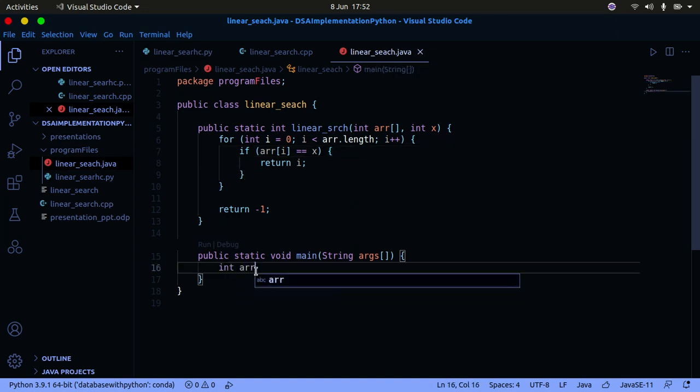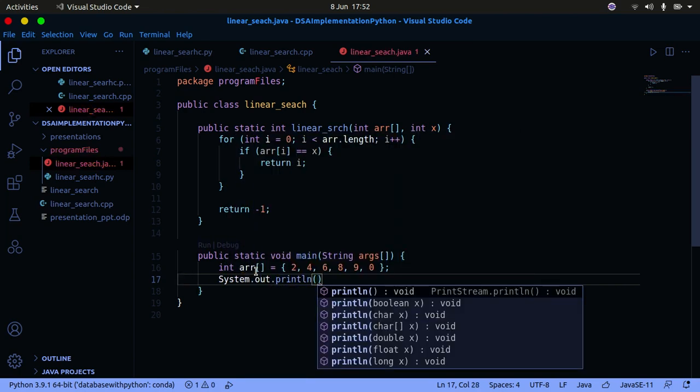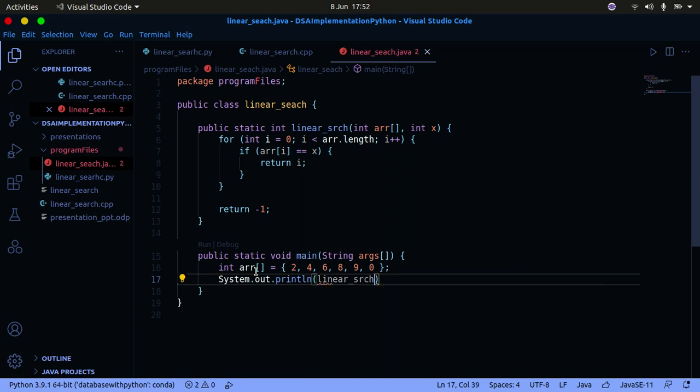Great. So let's go ahead and create an array here, and let's just give it some random values, then 0. Now that we have that, we can do a System.out.println. I'm going to print out the linear search, calling linearSearch and passing in the array that we created, and then the value we're looking for. Let's look for the position of 9. 9 is located at index 0, 1, 2, 3, 4, so you should get back 4 as the output.